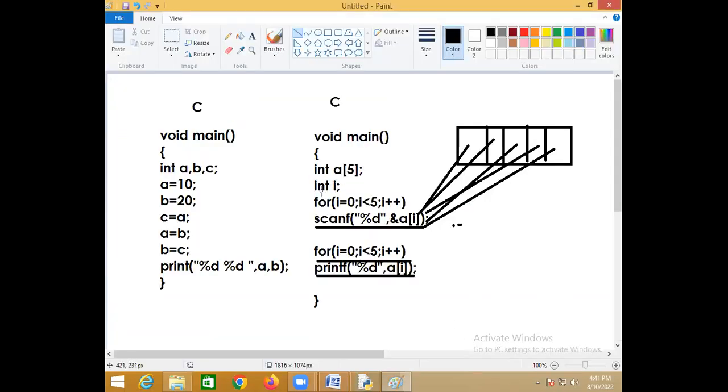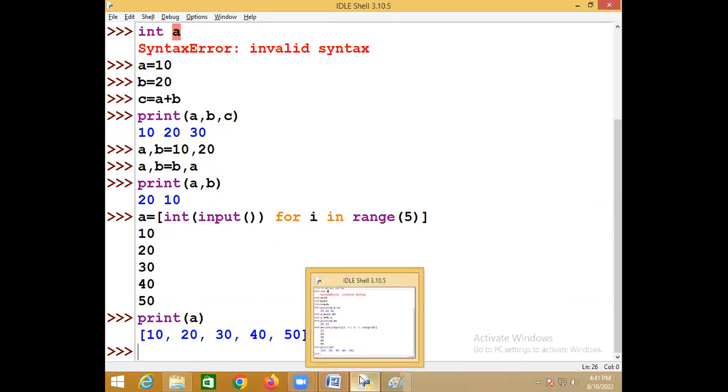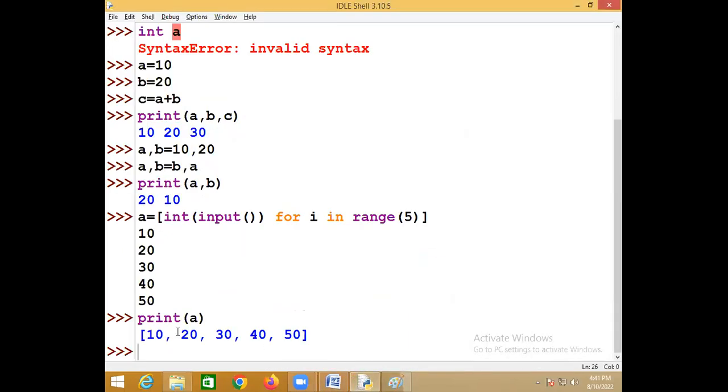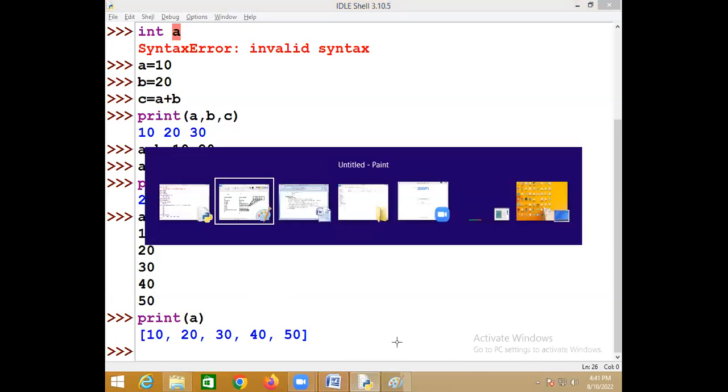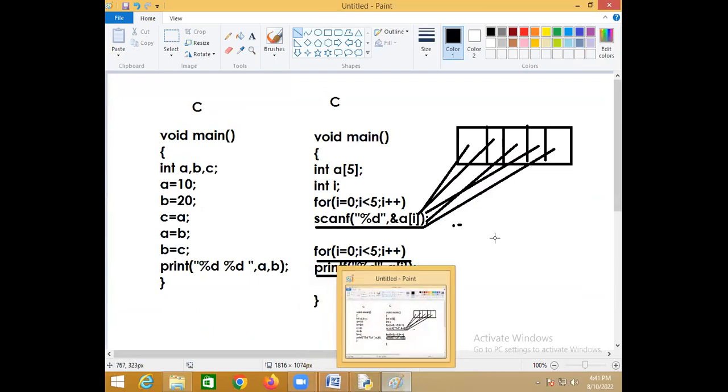But here, how many lines of code? 1, 2, 3 and 4. So less number of lines of code or not? Yes. Any problem, we can solve it in an easy way with fewer lines of code compared to C, C++ and Java. C, C++ and Java have more lines of code.